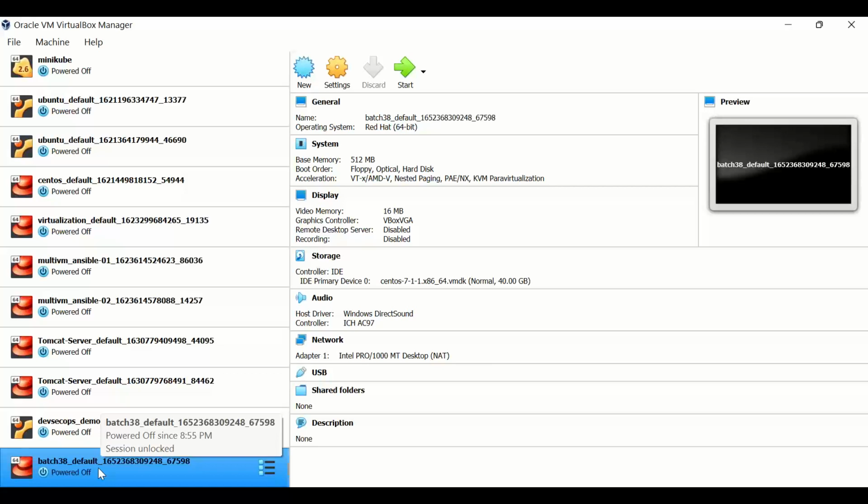That is vagrant up. And how to connect to the virtual machine? That's vagrant ssh. And how to check the status of the virtual machine? There's vagrant status. And how do we launch the virtual machine on a particular provider? That is vagrant up --provider and the provider name. And how do we stop the virtual machine? That is vagrant halt. These are the commands from Vagrant.